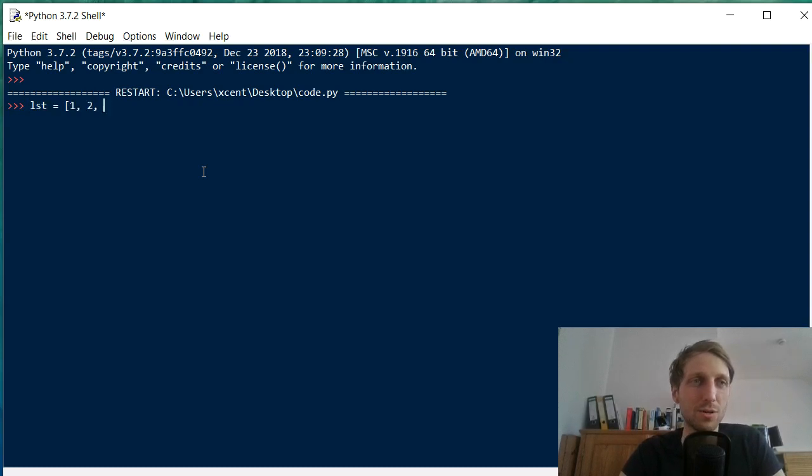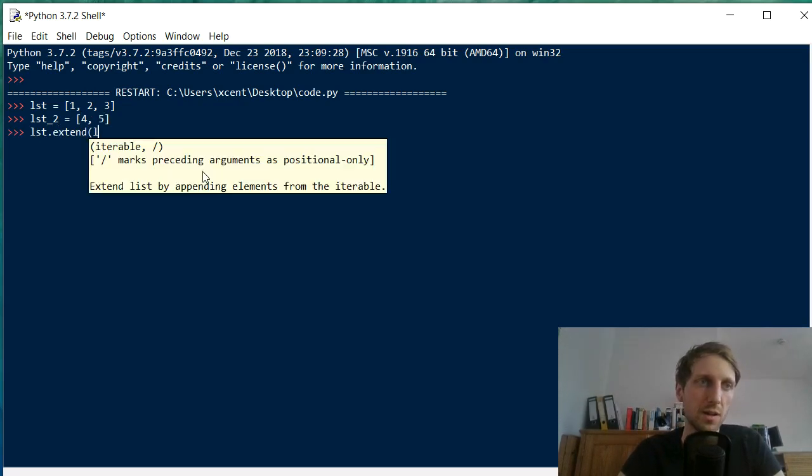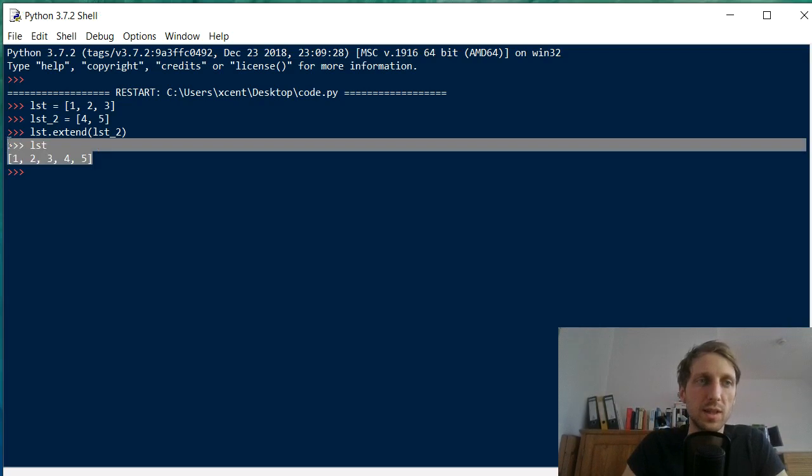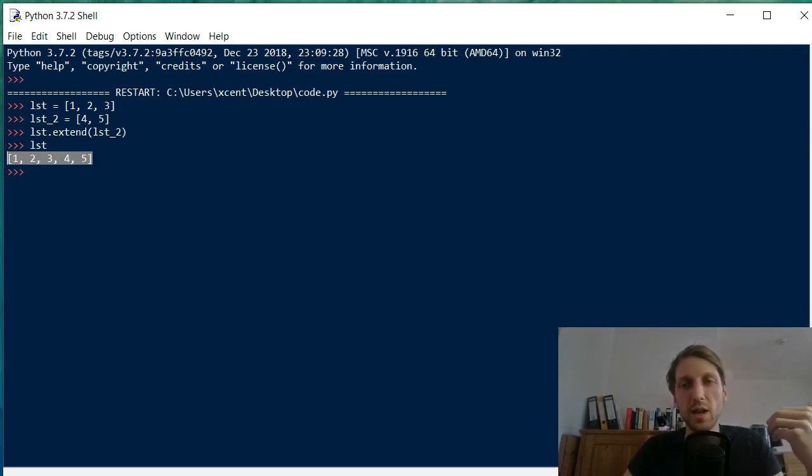Say we have the list 1, 2, 3 and we want to add all elements in a second list, like 4 and 5, to the first list. Then you simply call list.extend(list2), and now you can print the list and you see that the list itself changed.